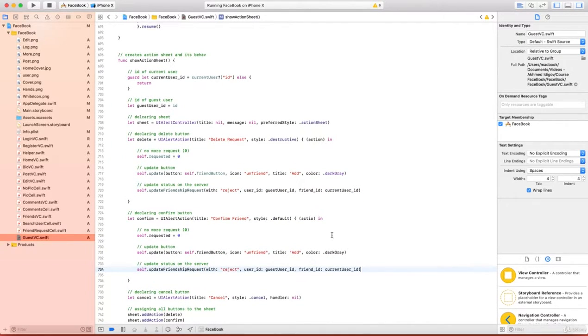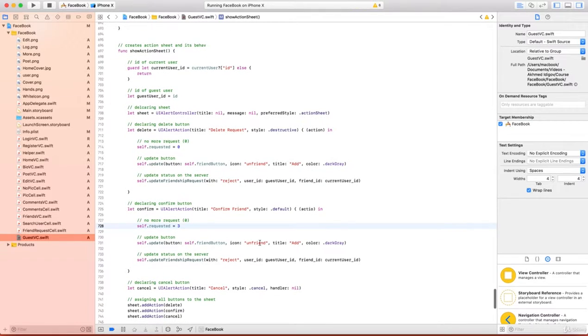But for the confirm here, instead of 0, it will be 3. So 0 means no friendship, 1 means a request is sent, 2 means request is received, and 3 means they are friends. So the icon here will be friends.png, and here the title will change to Friends, and the icon will be of color helper.facebook color, and update friendship request with the confirm.